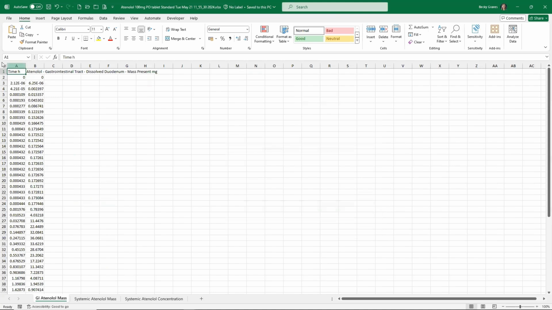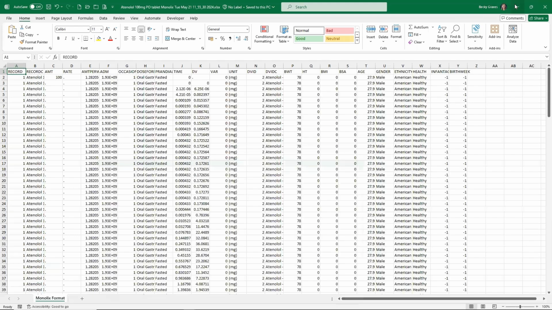Moving on to the standard output, this has a different file arrangement to the Kiwi that we've just looked at. Here we have 3 different Excel worksheets, one for the mass in the GI, one for the mass in systemic, and one for the concentration in systemic. So the 3 curves that we've selected are split between the 3. We have the duodenum in the GI mass, we have the mass renal clearance under the systemic mass, and then we have the concentration in the plasma in the systemic concentration worksheet.